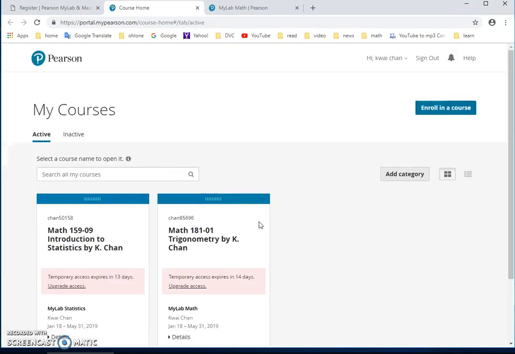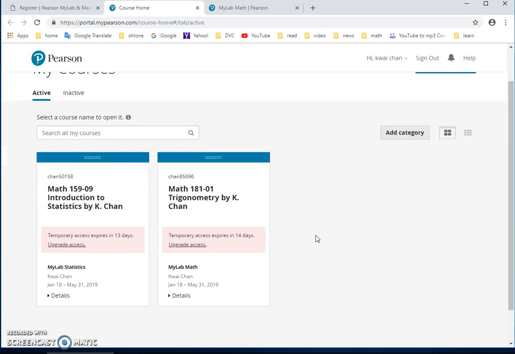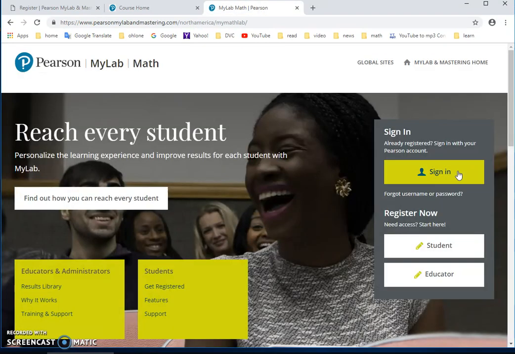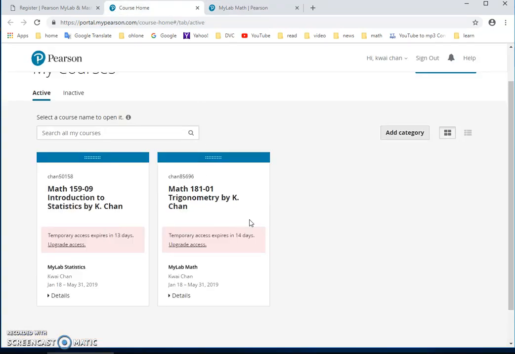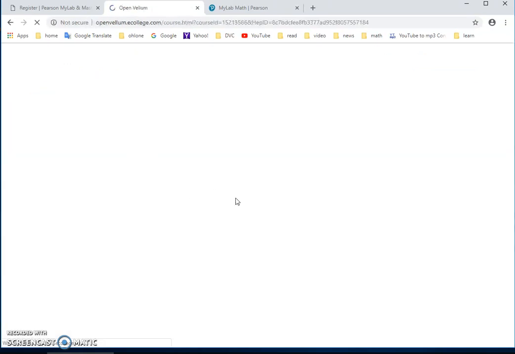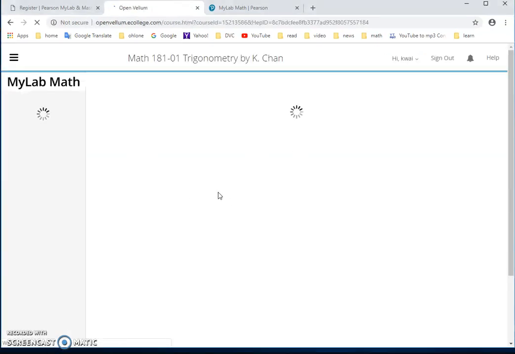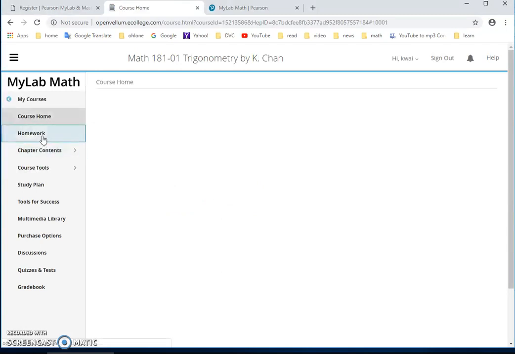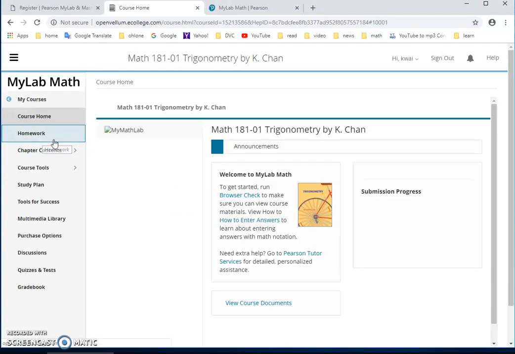What I'm saying is that the second time you log on to MyMathLab after this registration process, you can just do the sign-in process. You don't have to go through the registration every time. So you click on Math 181 01. The use of this system is just twofold. One is to do homework. So all you need to do is click on homework.